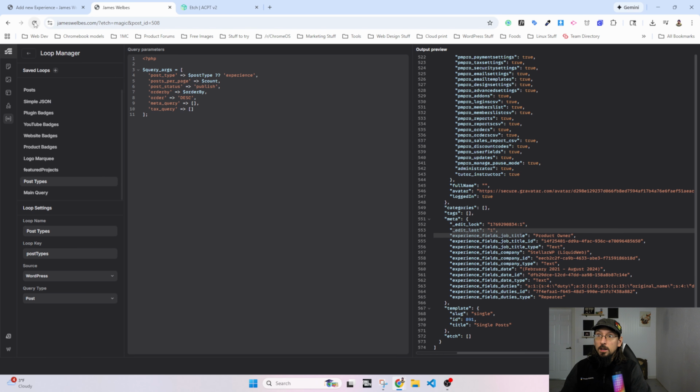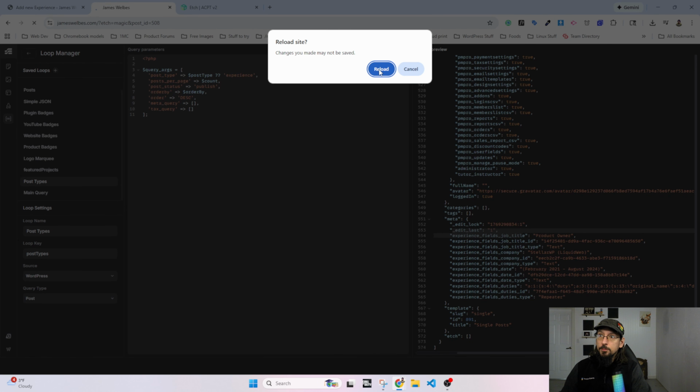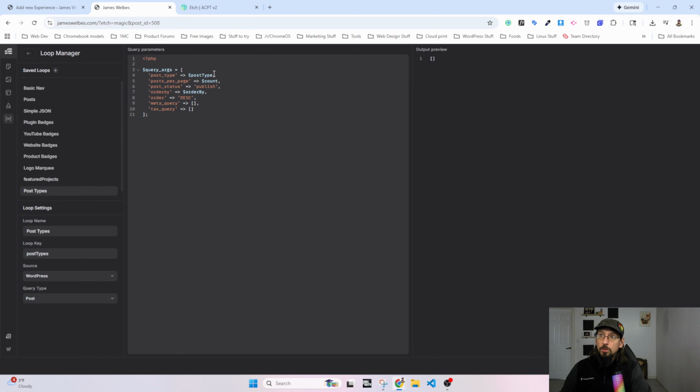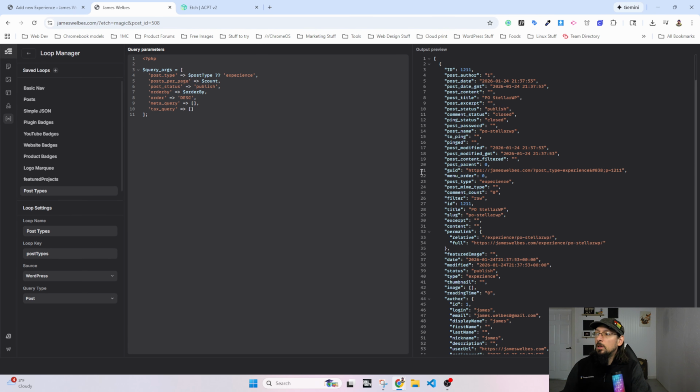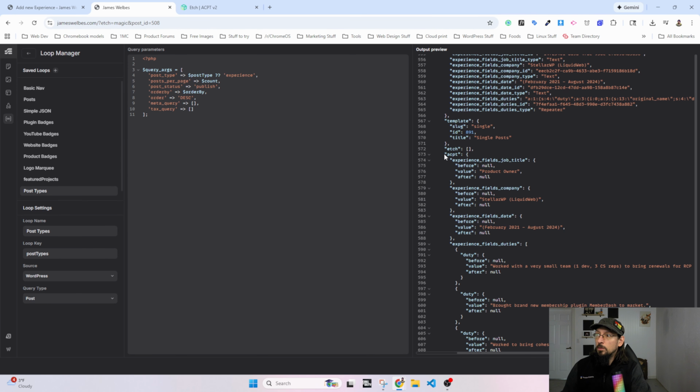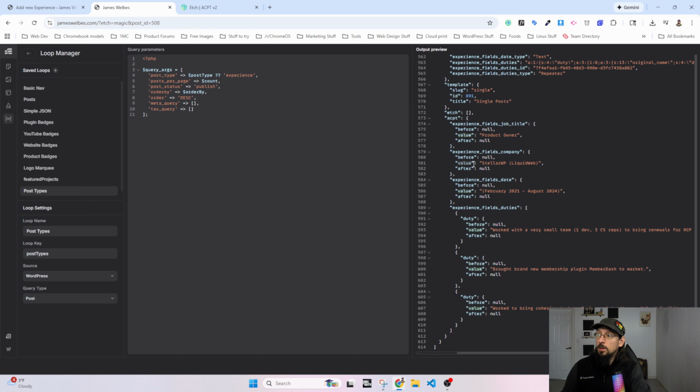Now, if I refresh this, go back to my loop manager, we'll choose this one, put our default back in here of experience. Come down here. Look at this. We have all this extra data. So we have ACPT, and then we have experience fields job title. Value is product owner. Experience fields company. Value is still EtchWP. So we're going to be able to use all this data in our loop.